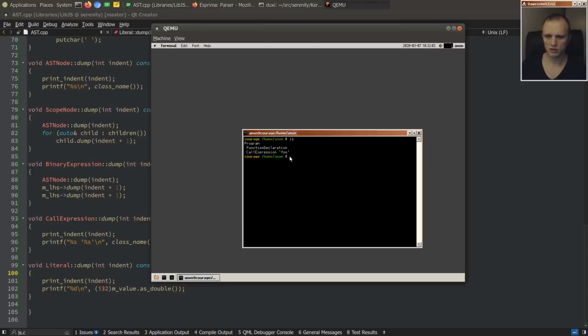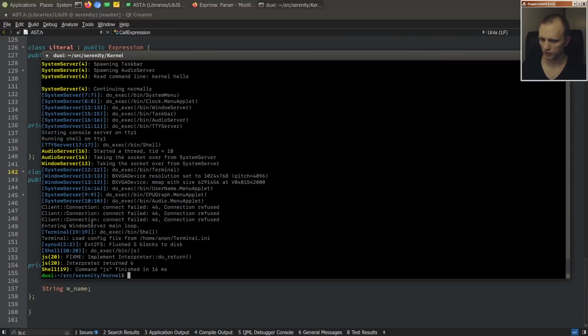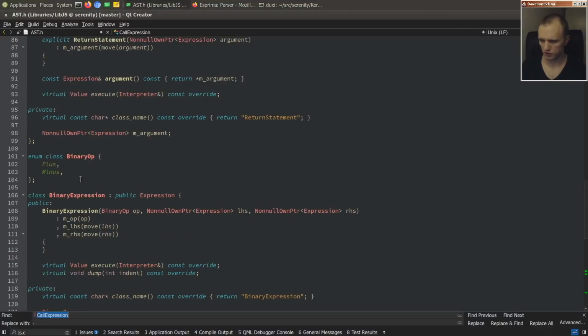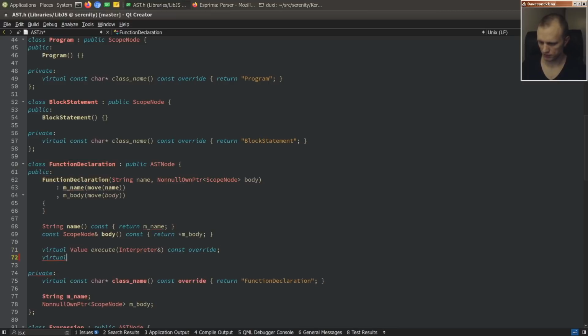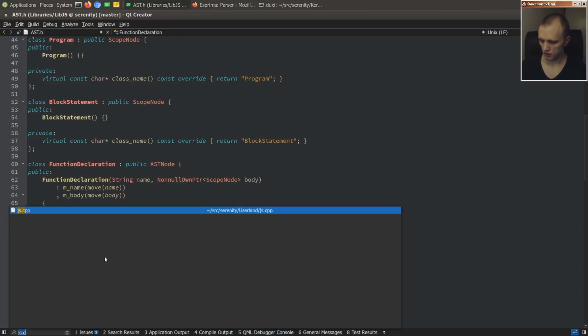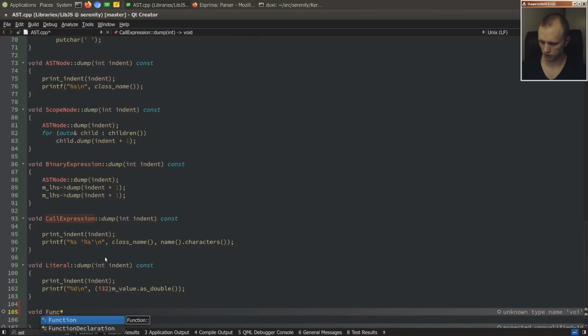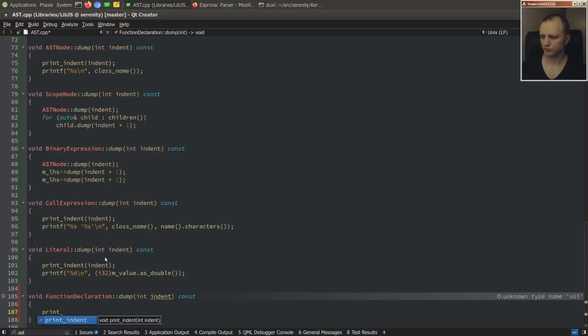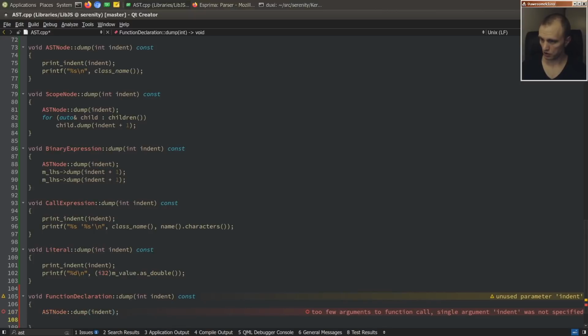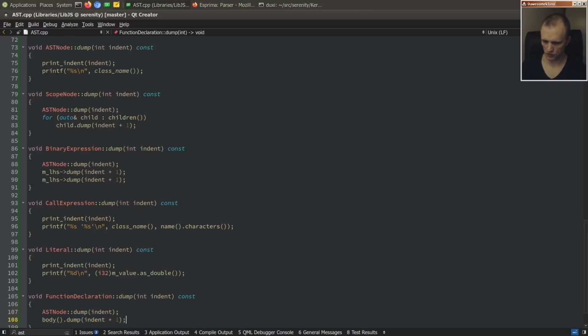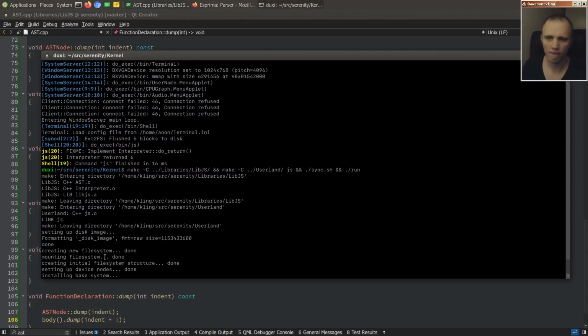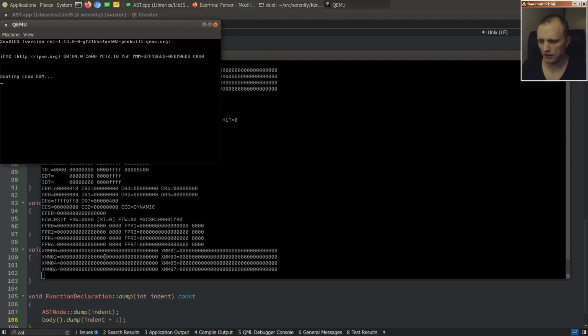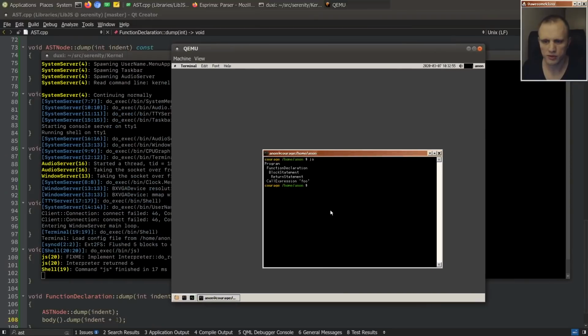Well, we didn't go into the function declaration. Oh, we need to make a dumper for him as well. Of course, it needs to descend into its body. Function declaration dump. Last node dump. And we will just do a body dump indent +1. Okay, is this finally enough? Okay, I'm starting to catch up a little bit. Needed some more simple programming.